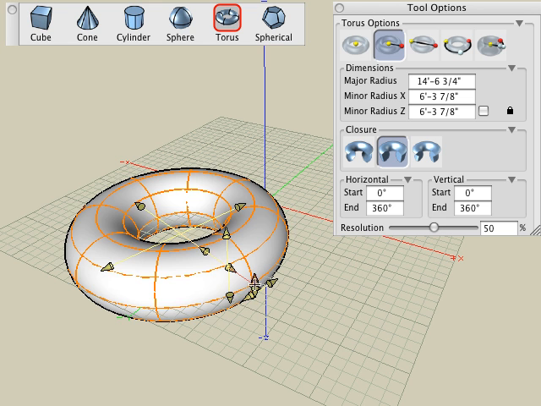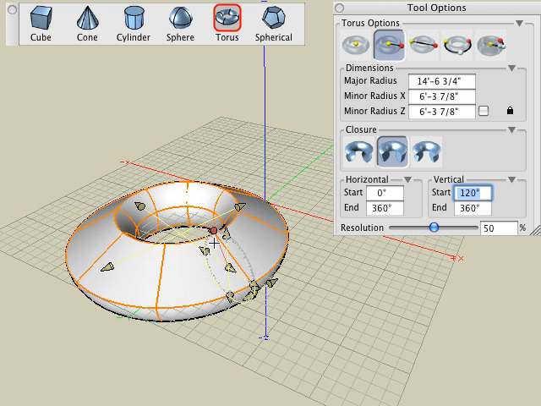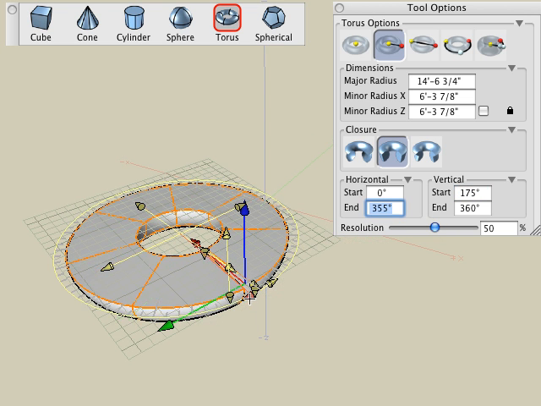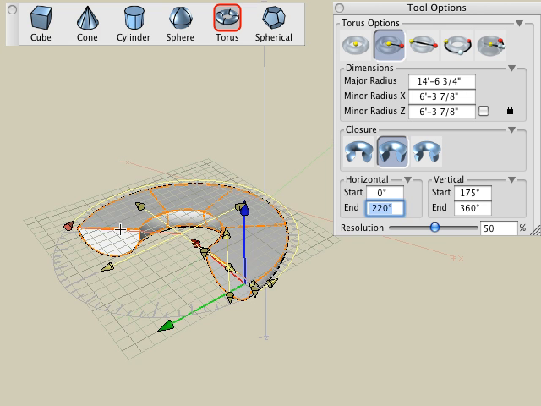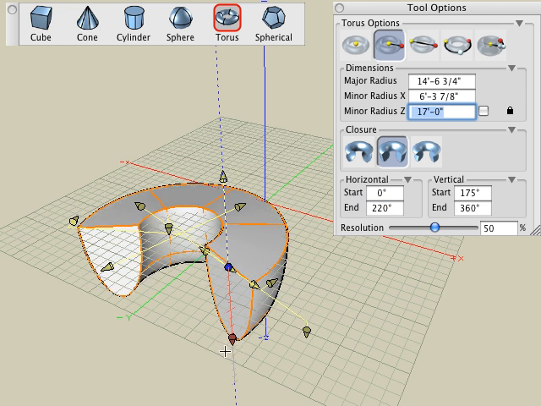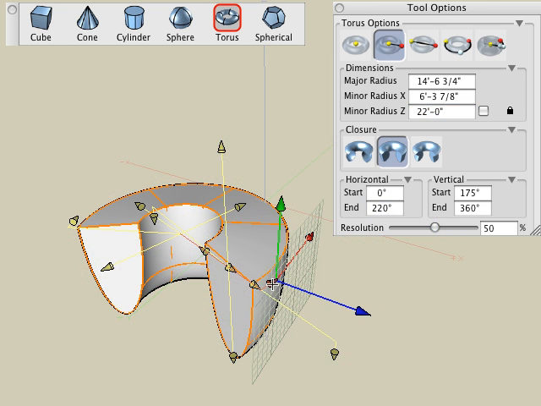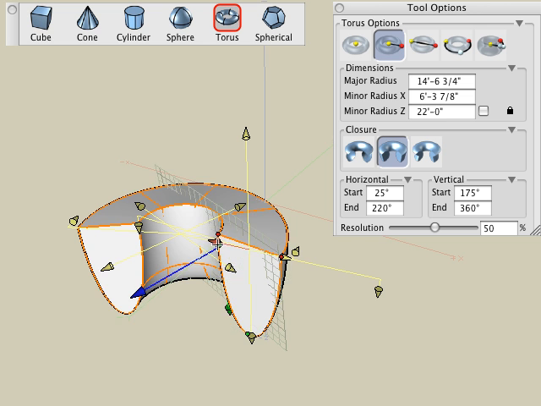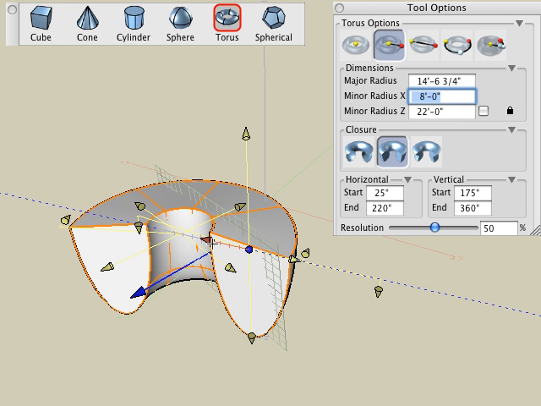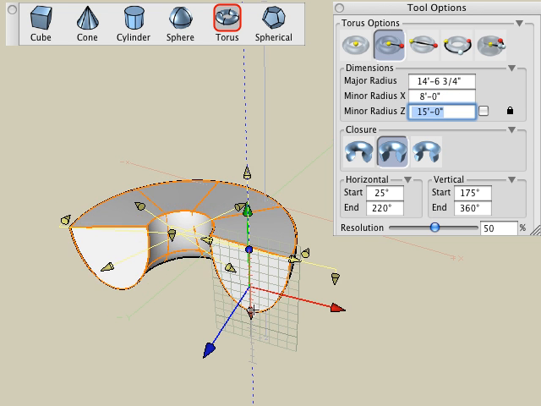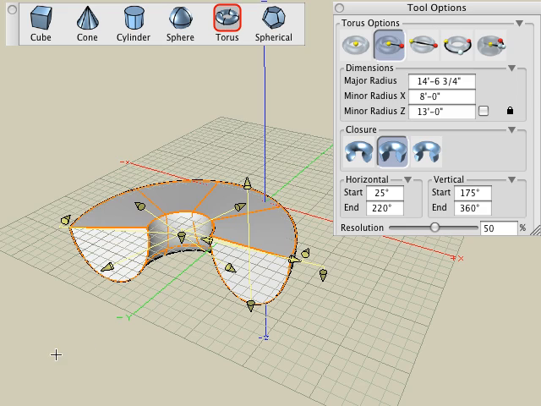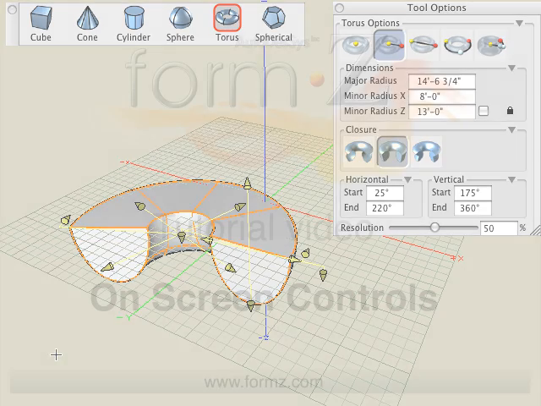Even simple shapes, such as those generated with the primitive tools, offer numerous on-screen controls. For example, with the torus, we can interactively or numerically modify the major or minor radius and the horizontal or vertical closure angles after the object is created. And this concludes the on-screen controls video tutorial.